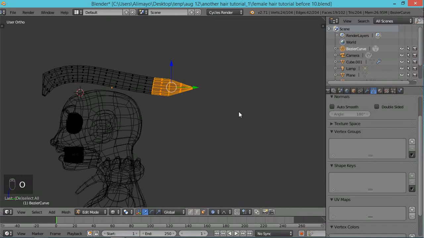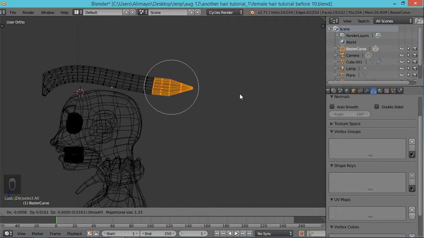I'm going to hit O to turn proportional edit on, which is right here. I'm going to hit G to see the area of proportional edit. When I roll my mouse wheel out, it grows, roll in, it shrinks. I'm going to put the area of influence like that about. I'm going to left click to lock it in.